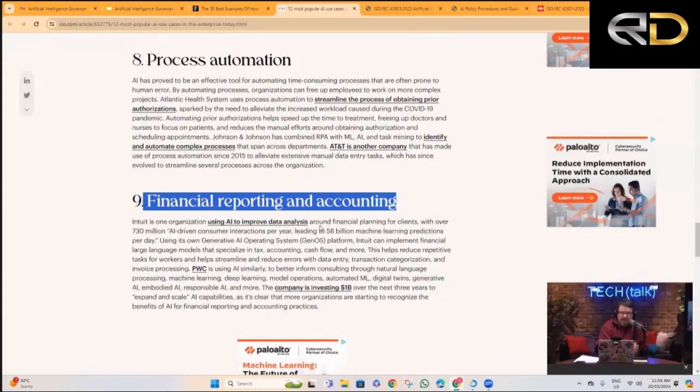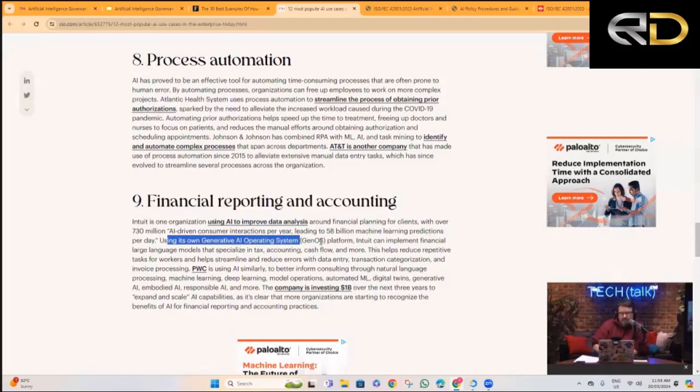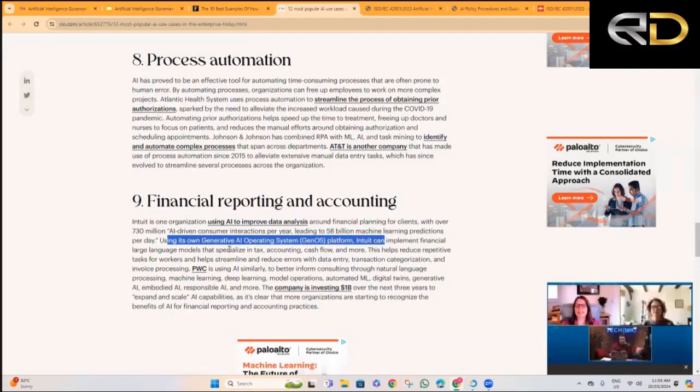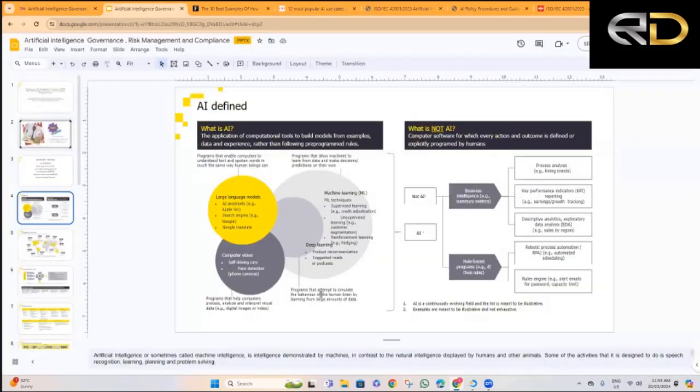You can see AI being used to improve data analysis around financial reporting for clients with over 730 million AI-driven consumer interactions per year, leading to 58 billion machine learning predictions per day. Using its own generative AI, they can implement financial language models that specialize in text, accounting, cash flow, and so on. So again, that is another example of programs that attempt to simulate the behavior of the human brain by learning from large amounts of data.